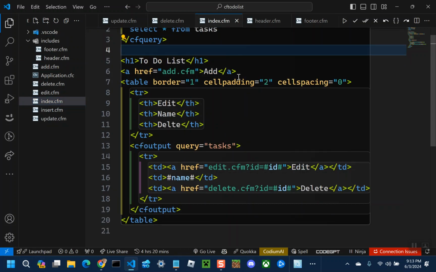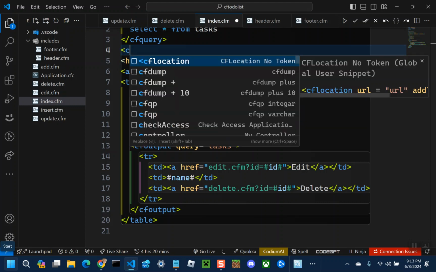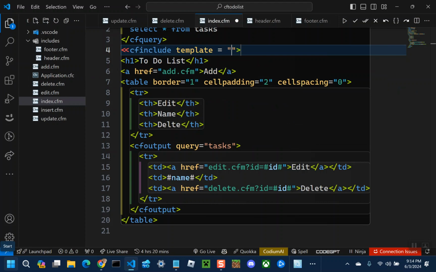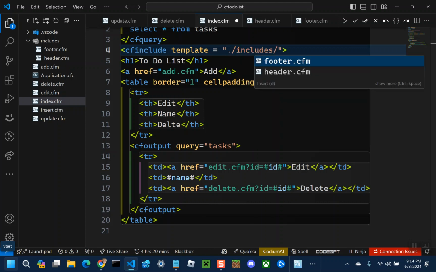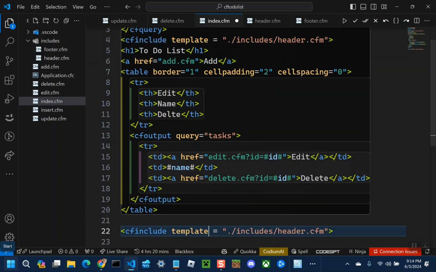Now, it seems like we have CF include. It seems like we should be able to just simply do a CF include, and it made two less-than signs, so let's get rid of one of them. And we're going to the includes folder, and we want to get the header. Now what I'm going to do is just copy this and paste it down here, and then all I have to do is change head to foot. Now I've got the footer.